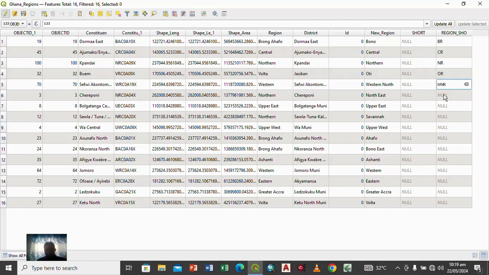Western North region, Northeast region, Upper East region, Savannah region, Upper West region, Ahafo region, Bono East region, Central region, Western region, Eastern region, Greater Accra region, and then Volta region. So I'm done. So these are the shortcuts.